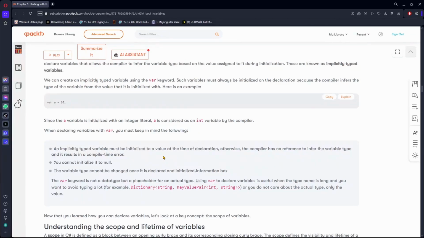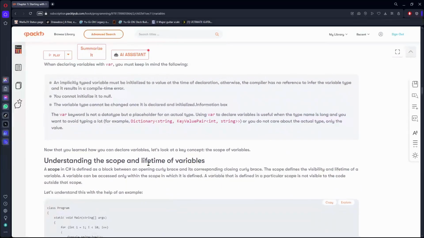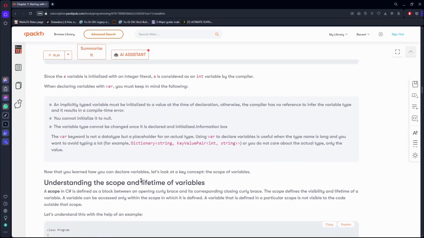Information box. The var keyword is not a data type but a placeholder for an actual type. Using var to declare variables is useful when the type name is long and you want to avoid typing a lot, for example Dictionary<string, KeyValuePair<int, string>>, or you do not care about the actual type, only the value. Now that you learned how you can declare variables, let's look at a key concept, the scope of variables.